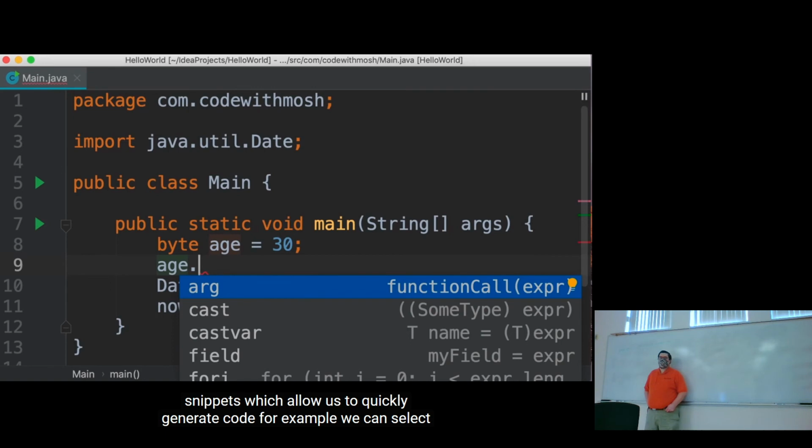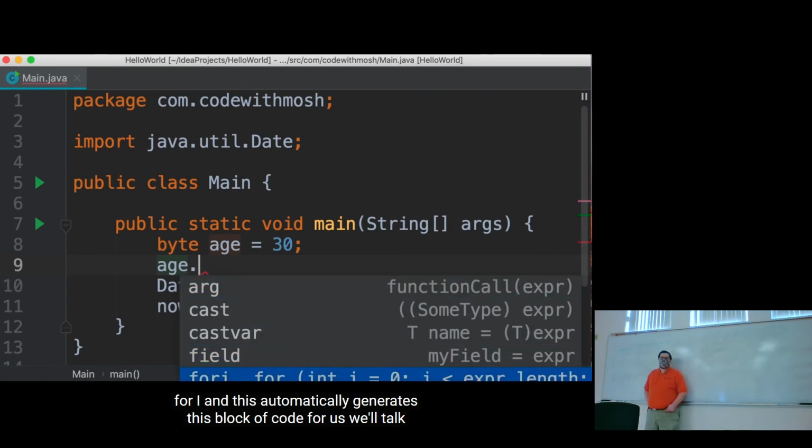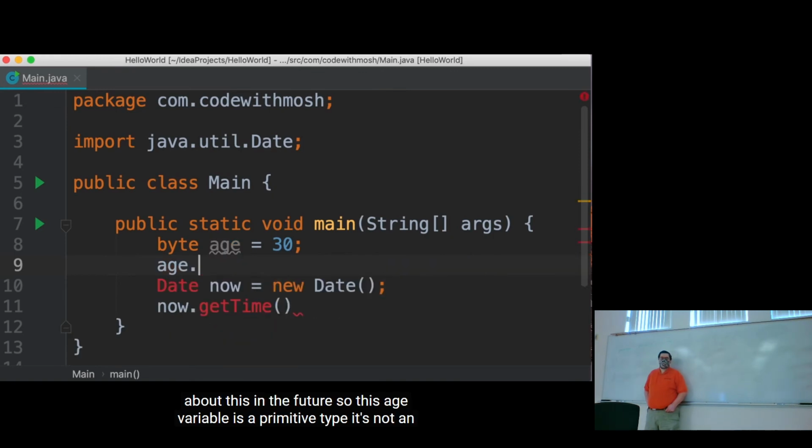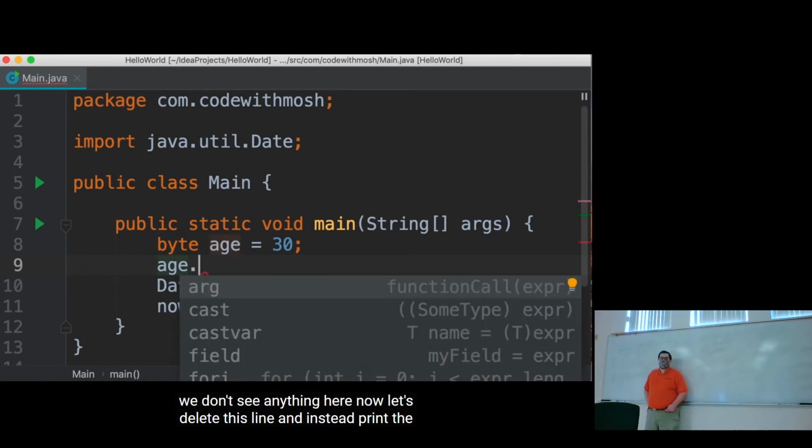These items you see here are not members of age. They're code snippets which allow us to quickly generate code. For example, we can select fori, and this automatically generates this block of code for us. We'll talk about this in the future. So this age variable is a primitive type. It's not an object. It doesn't have any members. And that's why when we use the dot operator, we don't see anything here.